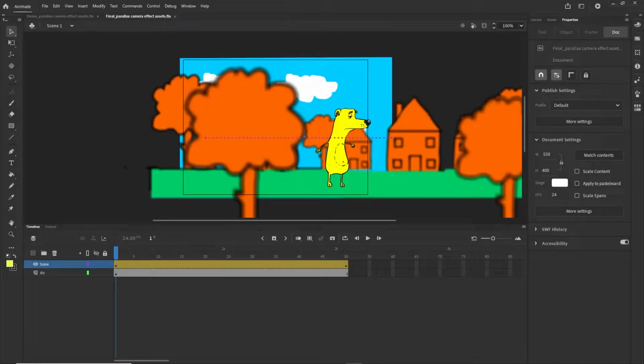Okay, so we're going to look at creating a parallax camera effect, which is essentially objects in the foreground and objects in the background moving at different speeds if you're moving past them. So the objects in the background move more slowly than the objects in the foreground. So we're going to simulate that effect.